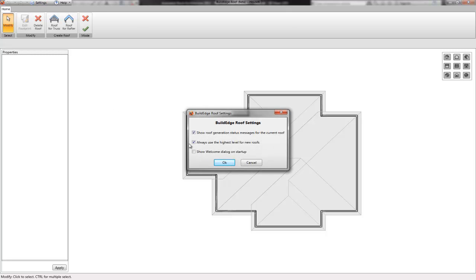The settings command is going to take me into a preset screen that allows me to choose, do I want to show my messages about when a roof is generated? Do I always want to place the level on the new roof on the highest level? Show the welcome dialog on startup? These are the options I have in here. I can turn those on or off.